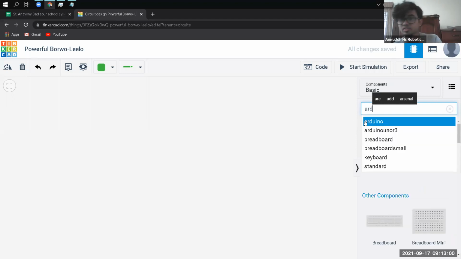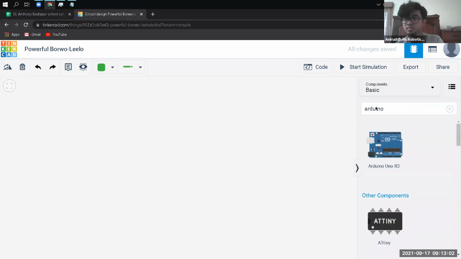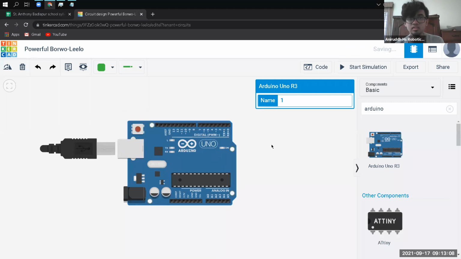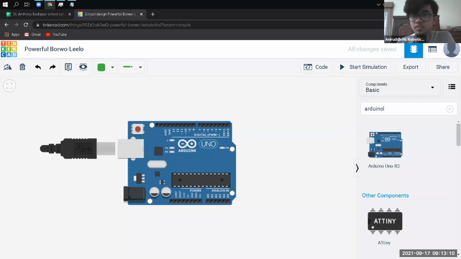Actually. So get yourself an Arduino from the bar. Get it into your dashboard. So the first project we will look into is something called an automatic night lamp.